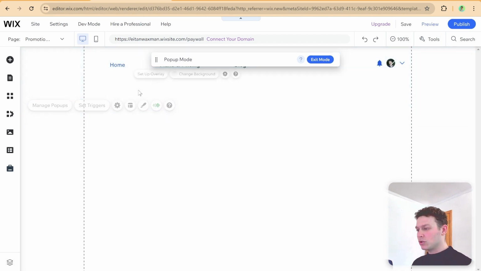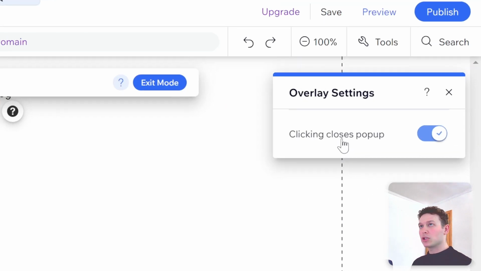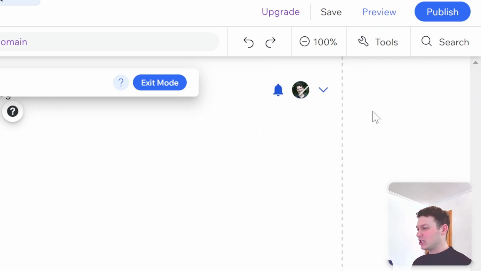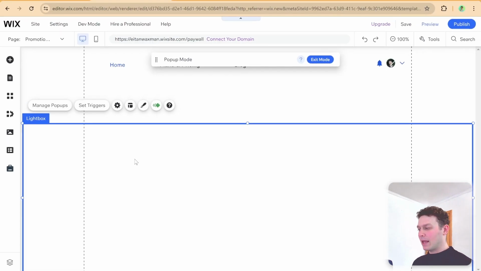We just want to make sure that when we set up the overlay, clicking closes pop-up is toggled off, because we don't want people to be able to close this pop-up, because that would be pretty problematic for us. So I'm going to go ahead and change that. Now essentially we have a Lightbox which will stay open indefinitely once it's opened. The user won't have the option to close it without leaving the page.